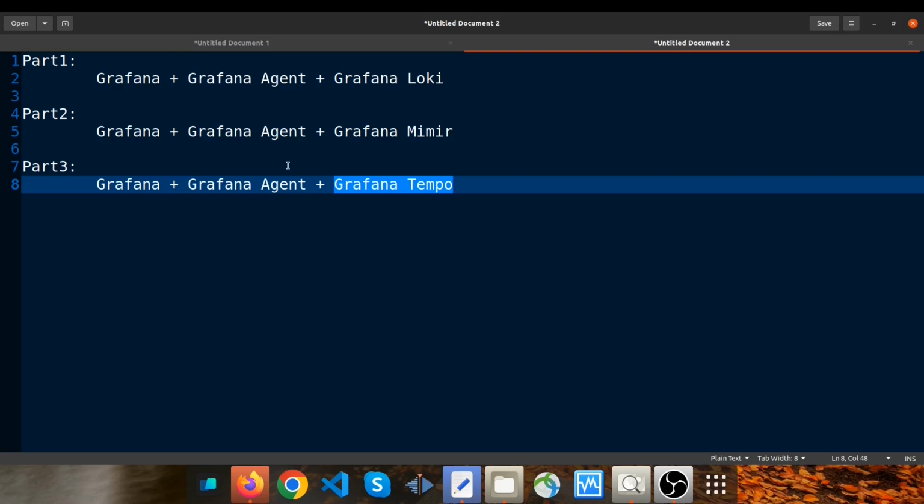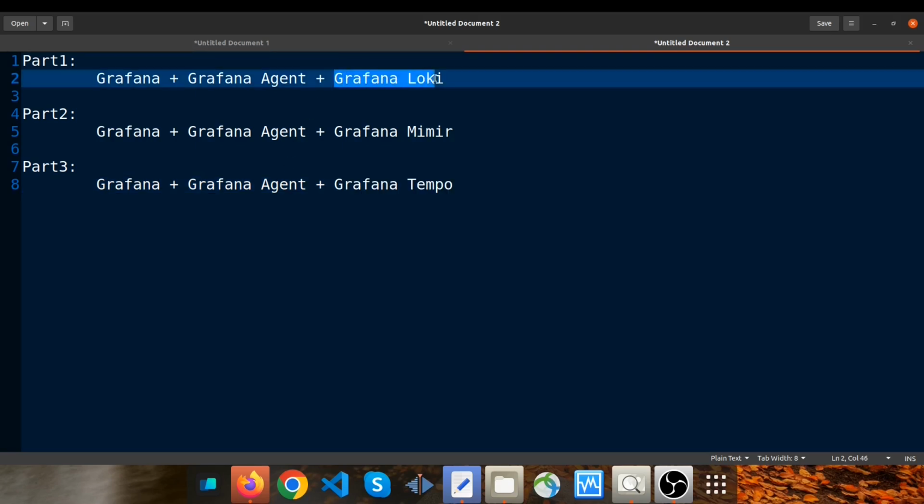Okay. First of all, let's start with Grafana Loki. First of all, I'm gonna dive deeper into the architecture of Loki, its components, its configurations, its features as well. And then we will start collecting logs using Grafana Agent and push them to Loki, okay?